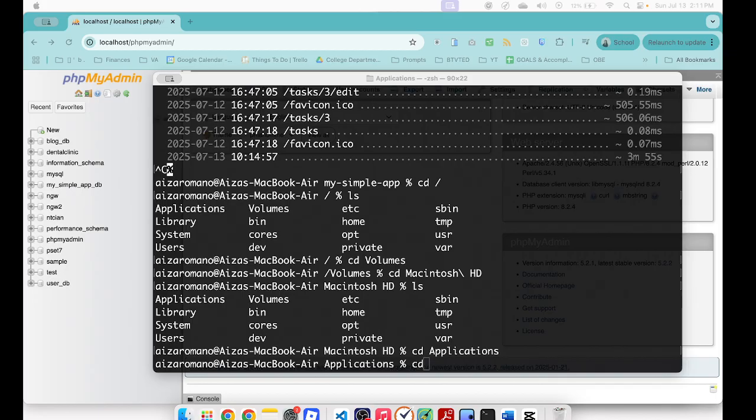And so I have already installed XAMPP here. So if you have not installed it yet, then you can install XAMPP before we start with Laravel. And after XAMPP, you need to also install Composer.